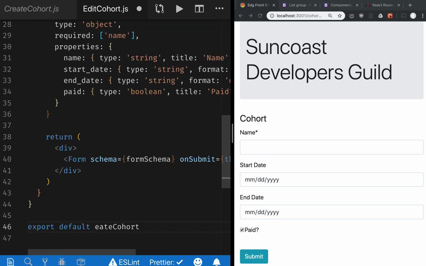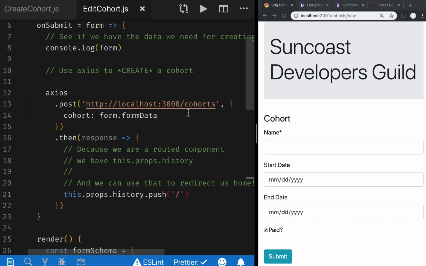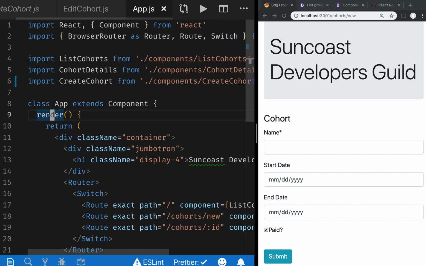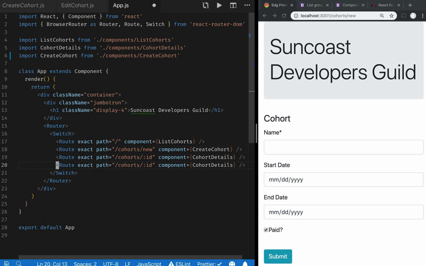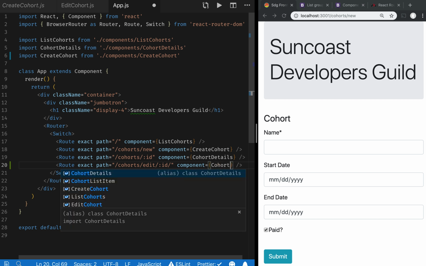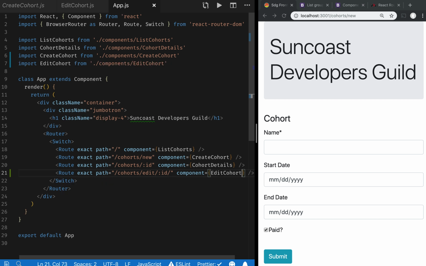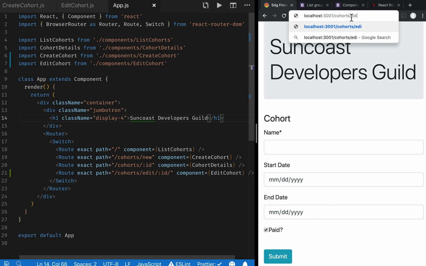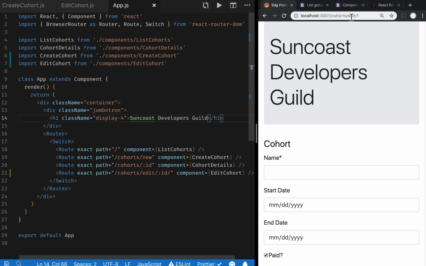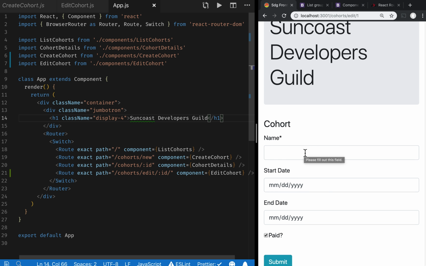So let's make this edit cohort. Cool. So edit is going to be a lot like create, except we want to know which cohort we're editing first. So in our app, if we add a route for this, let's make it edit ID. This will be edit cohort. So if we go to cohorts edit ID, we want to see the edit. So we go to cohorts edit 1. We don't want this to be a page for a new cohort. We want to load the details for cohort 1 in here and put them in the form. And rather than say create, we want this to be an update.